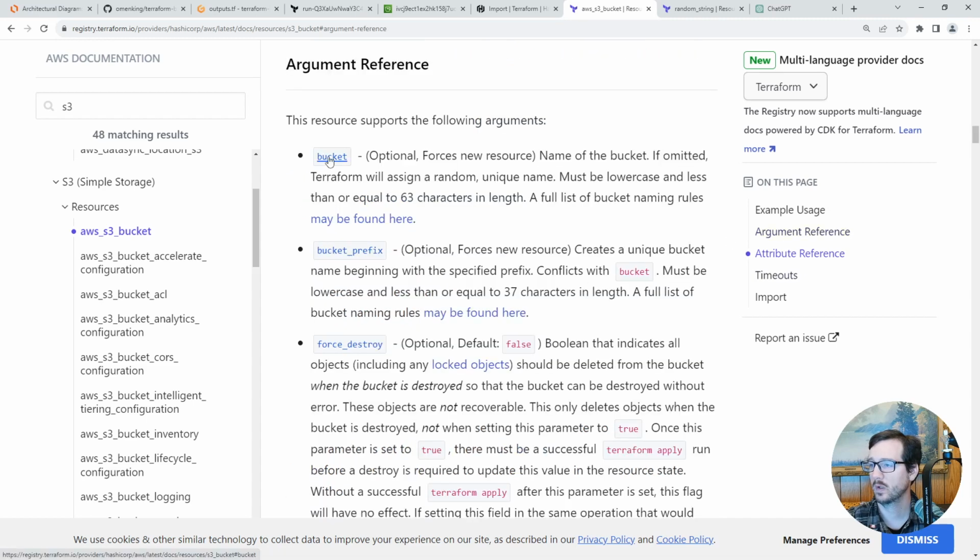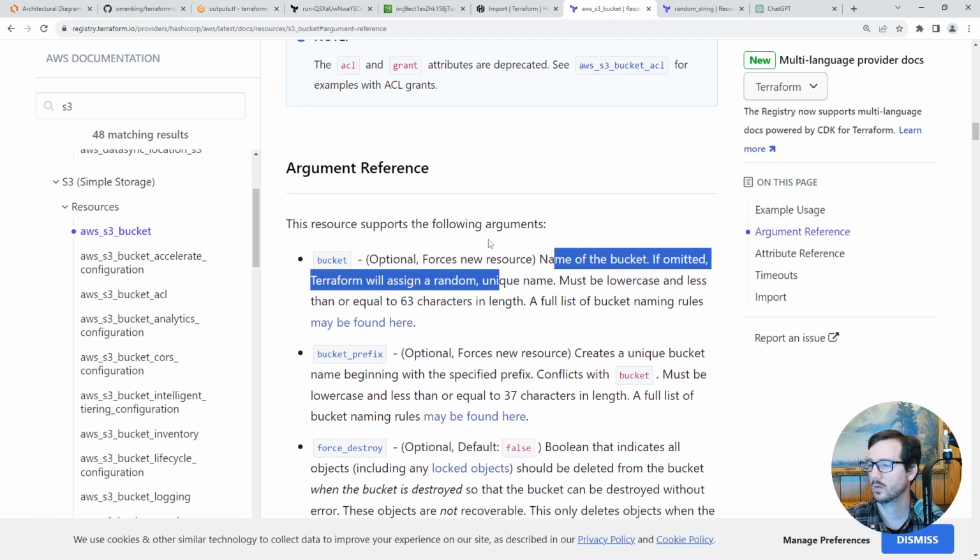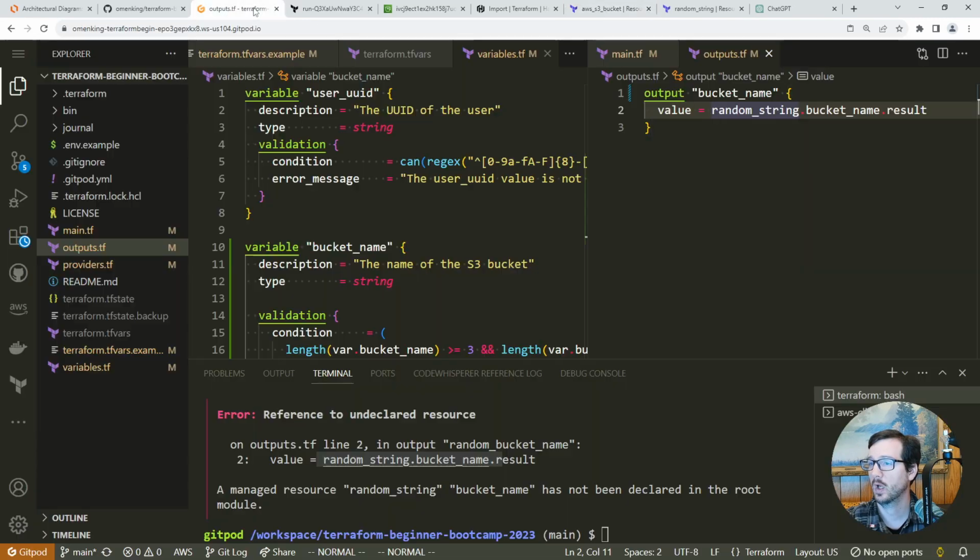And it says name of the bucket, if omitted. So we could use this. We'll do this, okay? Name of the bucket, if omitted, Terraform will assign a random unique name. That's kind of interesting, that if we don't set a bucket name, it'll actually randomize it for us. I don't really want to do that. I want to fix our name. We don't have to, but that's what I want to do.